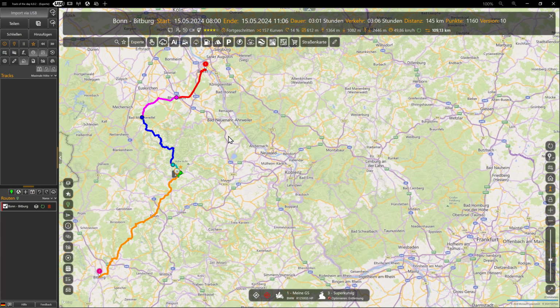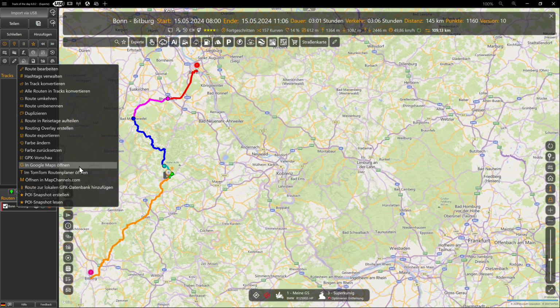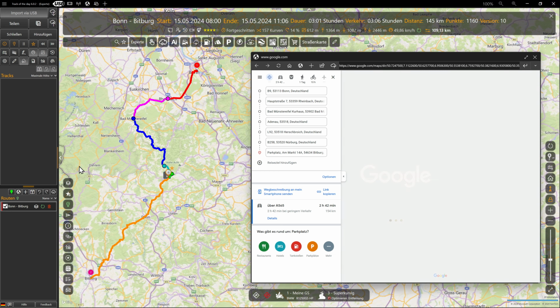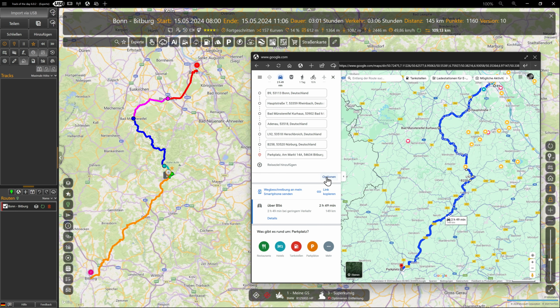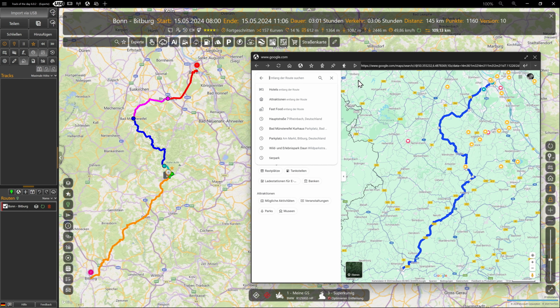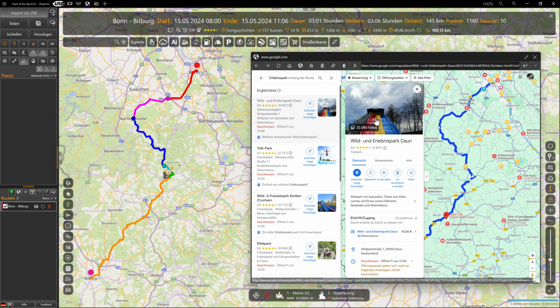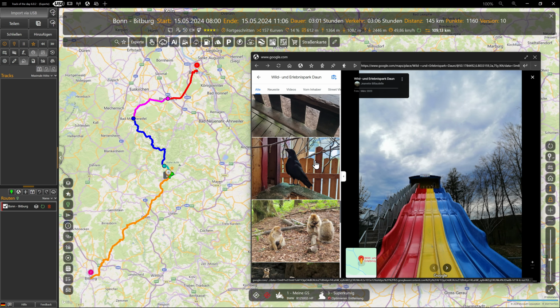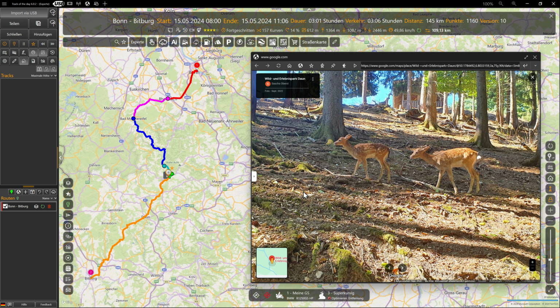Now we use Google Maps to search for a location in the Bitburg area that we could visit at lunchtime. For this example, I select the Wildlife and Adventure Park near the village of Dawn. To show how I can integrate this place directly into the route, I click on the symbol with the slanted pin in the title bar of the Google Maps window, our stop symbol. The zoo will now be integrated into the route.